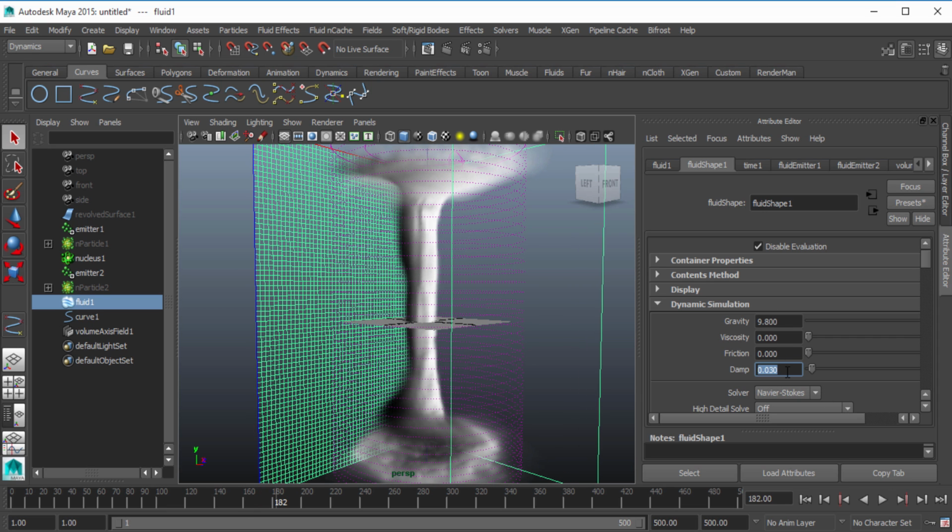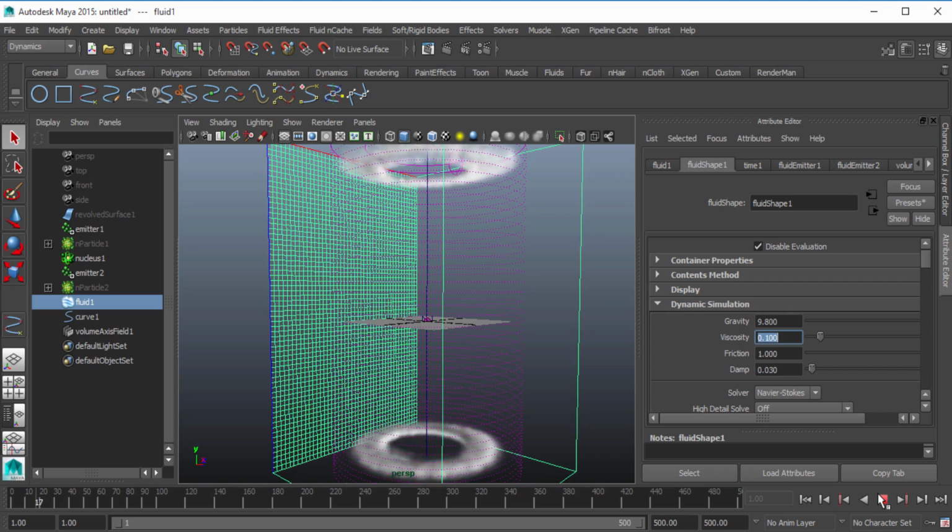Let's change some of those other settings here. Let's change the friction setting. We'll turn that up to a value of 1, and then our viscosity value of 0.1. Let's see what that changes there.